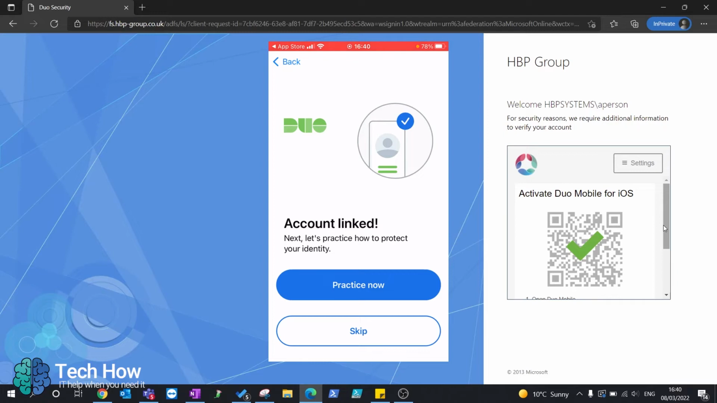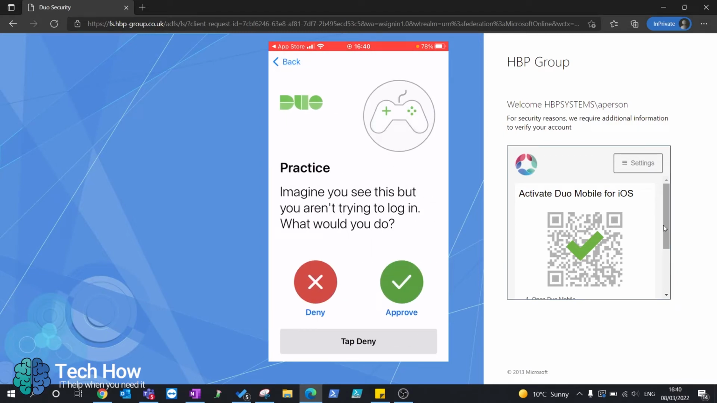Now to give an example of how this works. So select Practice Now on your phone, and it'll run through a quick tutorial. For example, imagine you see this but you aren't trying to log on, what would you do? So in this scenario, this would happen if someone is trying to access your account and you're not trying to access your account yourself and you're not aware of anyone else trying to access your account. For this scenario, you would click Deny.